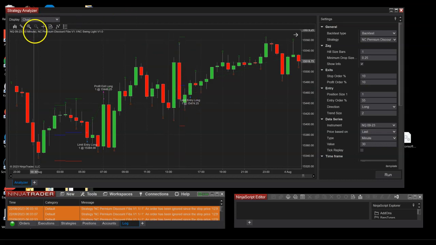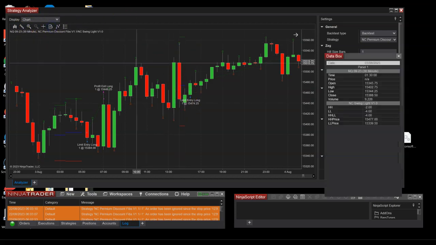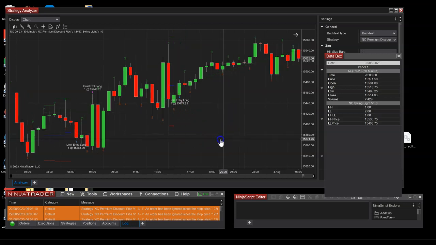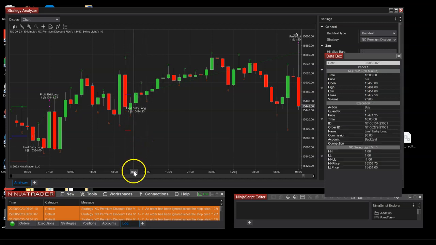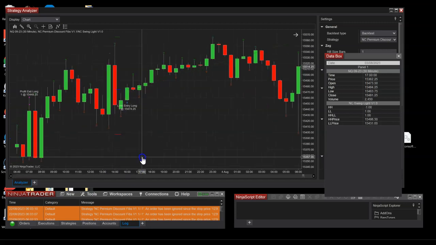So when this bar closes, if you look at the data box, when this bar closed right here, we see the higher high is 1. So this is the first higher high after a series of lower lows, in this range here. You could see that we place a limit entry long here. So when this bar closed, sorry.